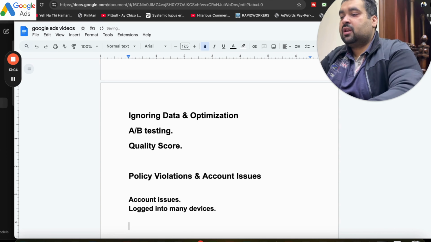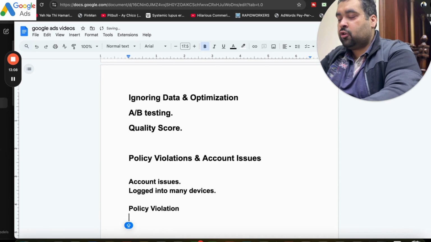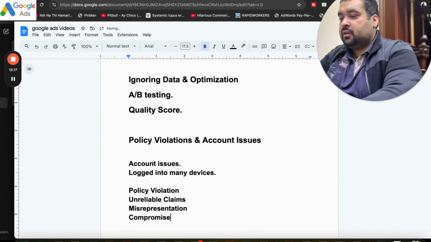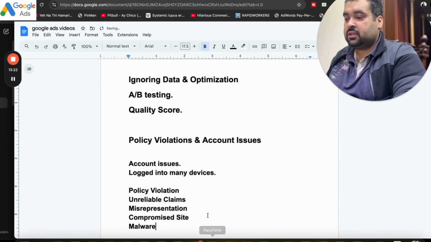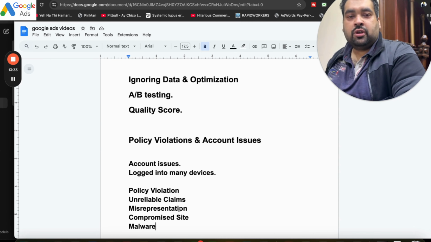Apart from this, there are multiple policy violations which you need to keep in mind when you are creating your ad copy. You need to understand that Google has unreliable claims, misrepresentation, compromised site, malware issues. So you need to keep in mind all of these things. With misrepresentation, with unreliable claims, it's when you are making wrong claims on the website, your account or your ad can be disapproved. Misrepresentation error is when you are showing a different thing on your ad and a different thing on your landing page.